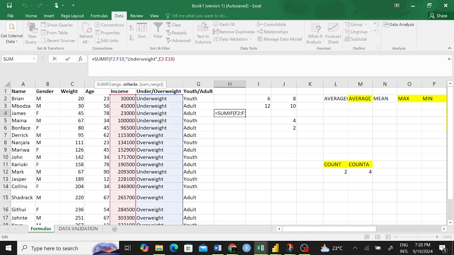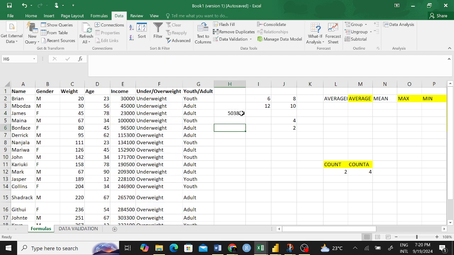SUMIF, and then it is asking you what is the range where we are looking for the criteria. We are looking for the criteria, underweight through overweight. Okay, comma. What is the criteria? The criteria is they are supposed to be underweight. Good. So where are we getting the digits to sum? It's telling you what is the sum range. We go and look for the income.